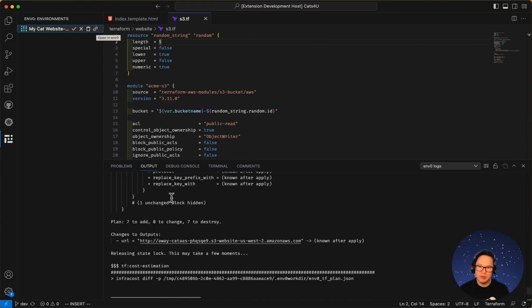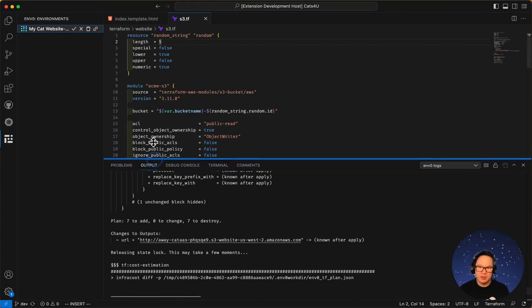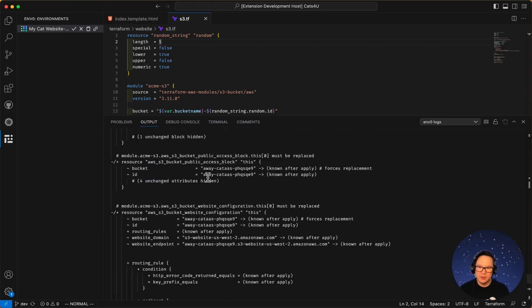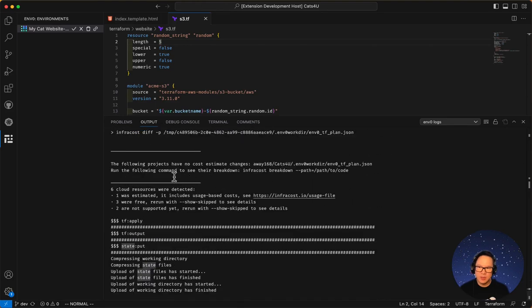Before I approve it though, I want to see exactly what's going on in the logs. So we come to the Outputs tab, and we can see here that there are 7 additions and 7 to destroy. Additionally, I can go click on the outputs to see exactly what's going on. Before I do that, let's take a quick look and go ahead and hit approve.